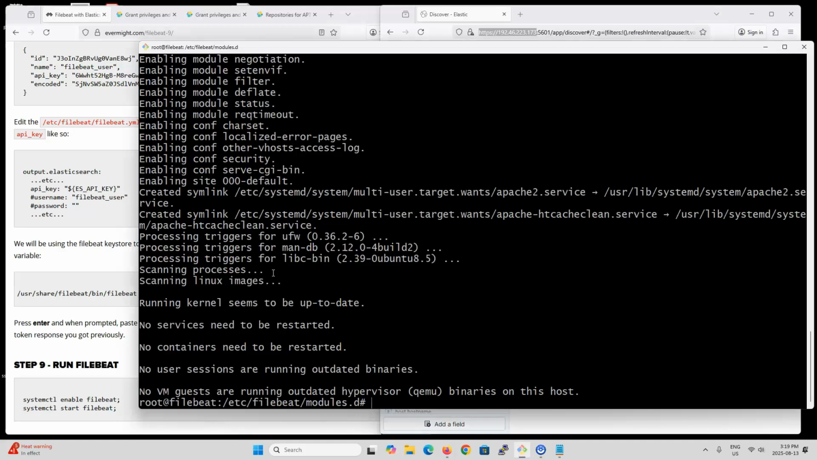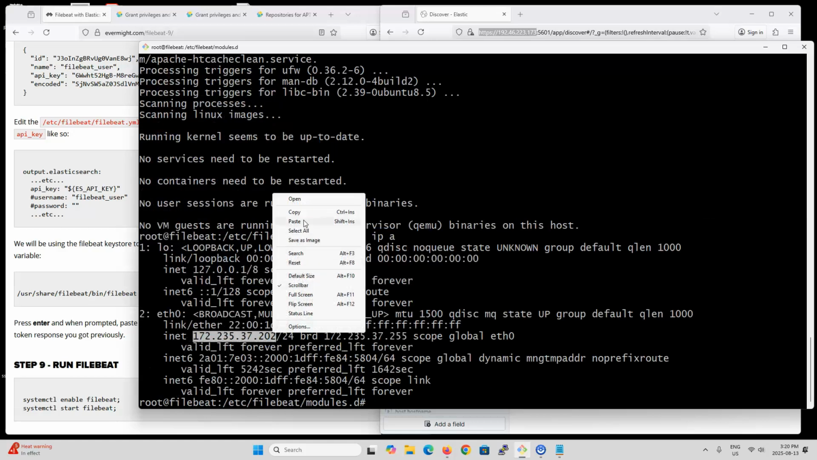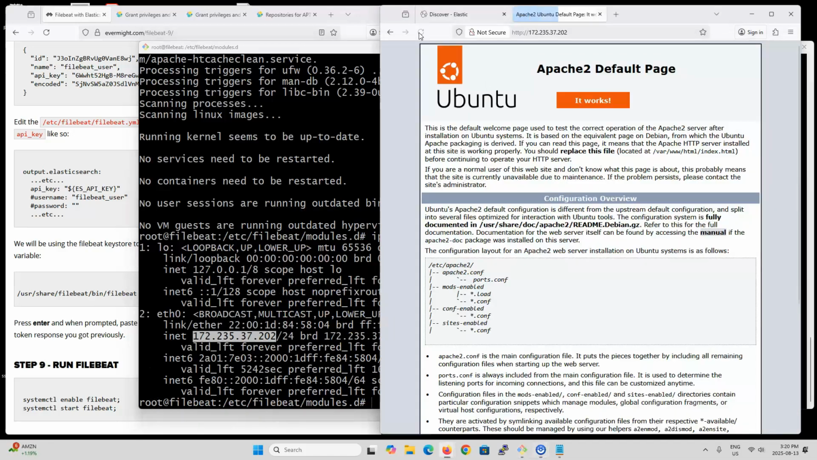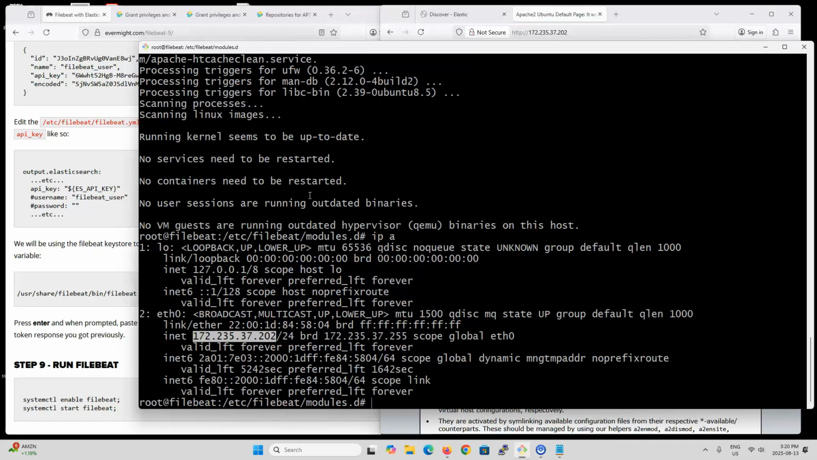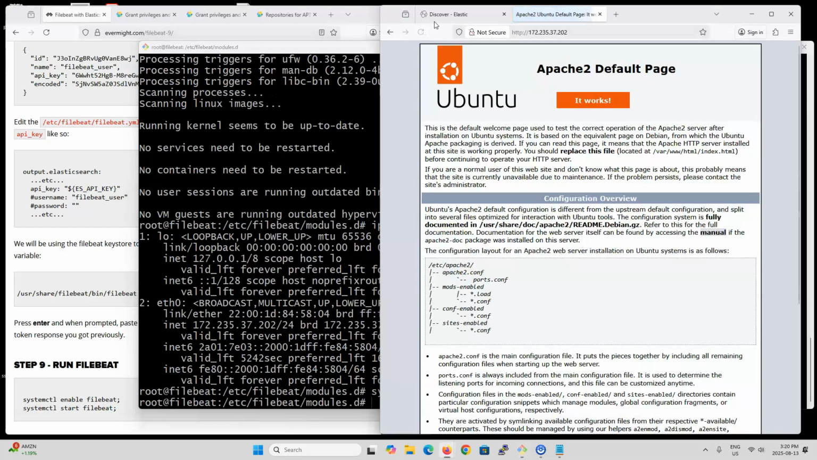All right, I think Apache has been installed. Let me just figure out what my IP address is for this server. It is this one over here. So I'm going to open up a website to this URL. Great, Apache has been installed. And now what I'll do is systemctl restart Filebeat. And then Filebeat should be able to pick up the new Apache module.